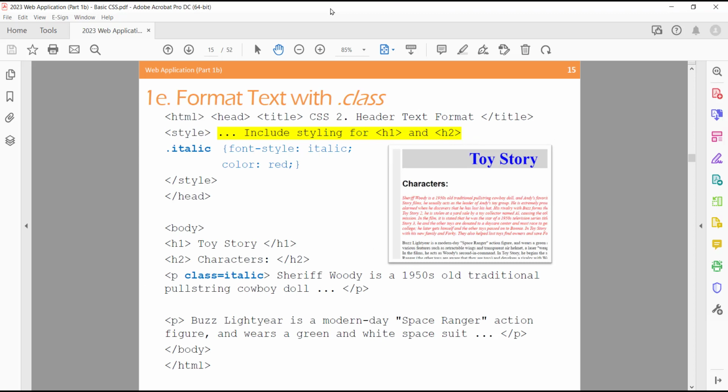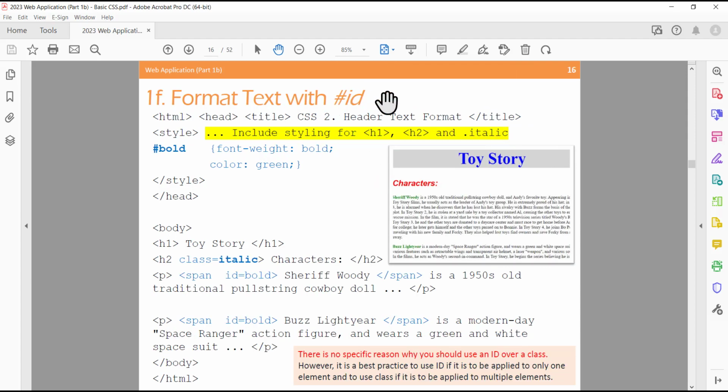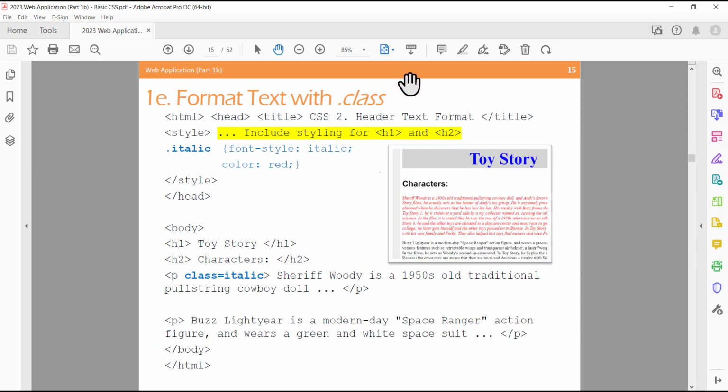Next, I want to introduce you to two ways of grouping the format. One is the dot class, and the other one is using the ID. First, let's go by the dot class. Now, in your styling, if you put dot italic, subsequently you just need to say class equal to italic for whichever segment of the content you want to use the italic styling. We will do that for the paragraph.